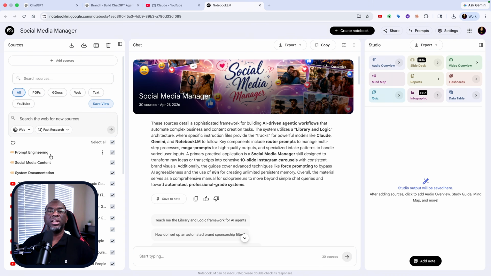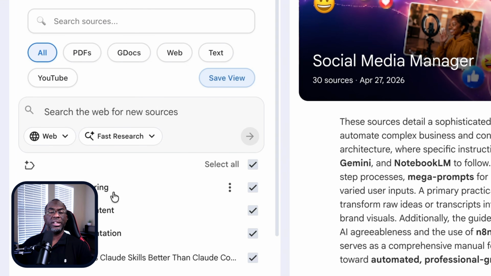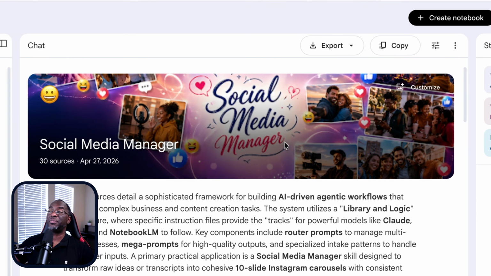Inside of NotebookLM, we have 2 new features I want to quickly share with you. Number 1 is NotebookLM has the ability to self-sort files. The second update we have is the ability to change the cover photo.